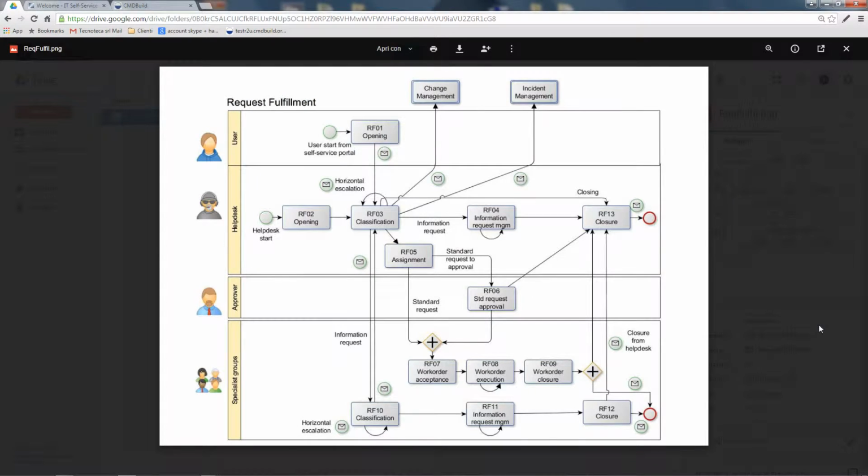This is the diagram of the request fulfillment process. It's a complex process since it allows the management of various types of requests. The main subflows allow you to manage a request for information and to manage a request for a service chosen from the service catalog.